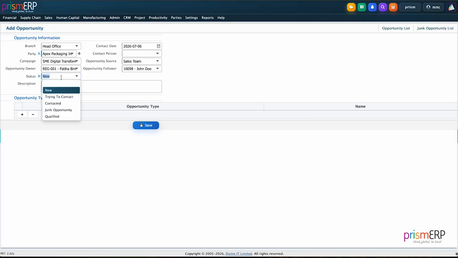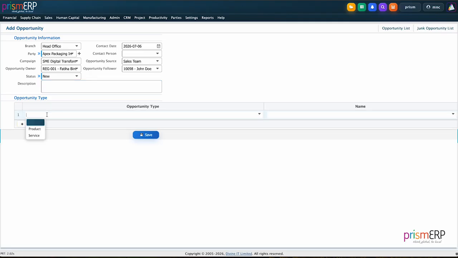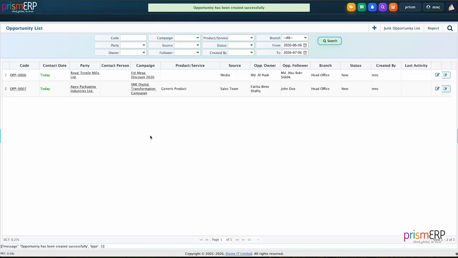Next, select the status. Initially, I am selecting new. As the sale process progresses, the opportunity can later be converted into a potential deal or moved to the junk opportunity list if it is no longer valid. Enter a short description about the opportunity if required. Now let's set the opportunity type. Select whether this opportunity is related to a product or a service. Select the product here. We can add multiple products or services if required. After entering all the required information, click Save. The opportunity has now been created.